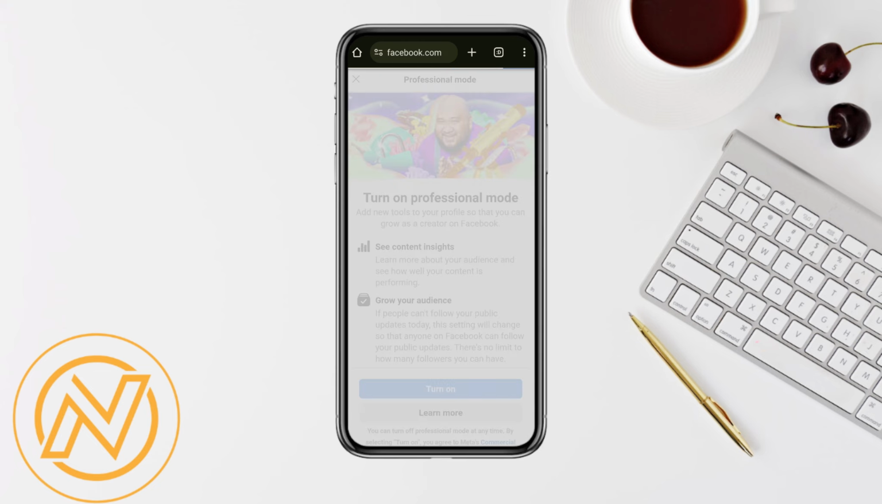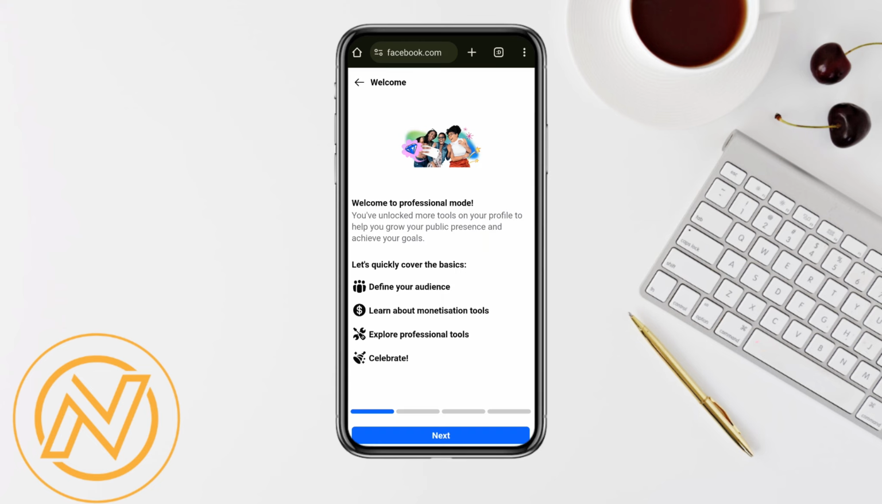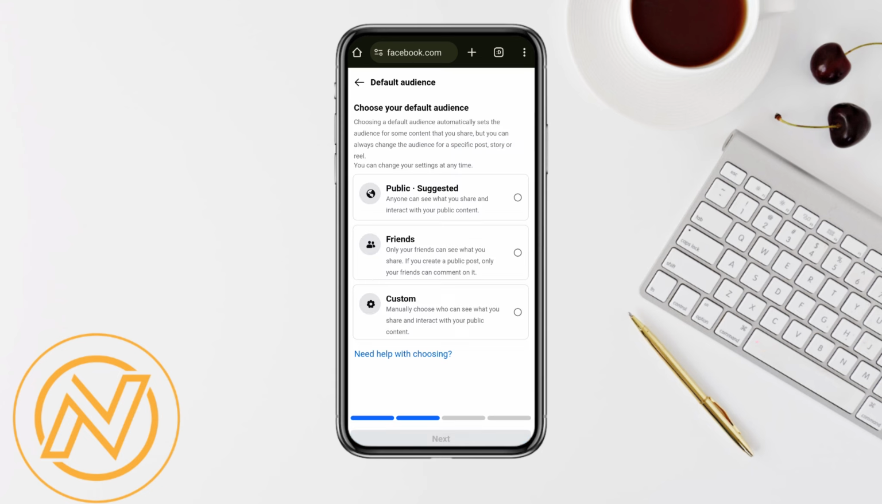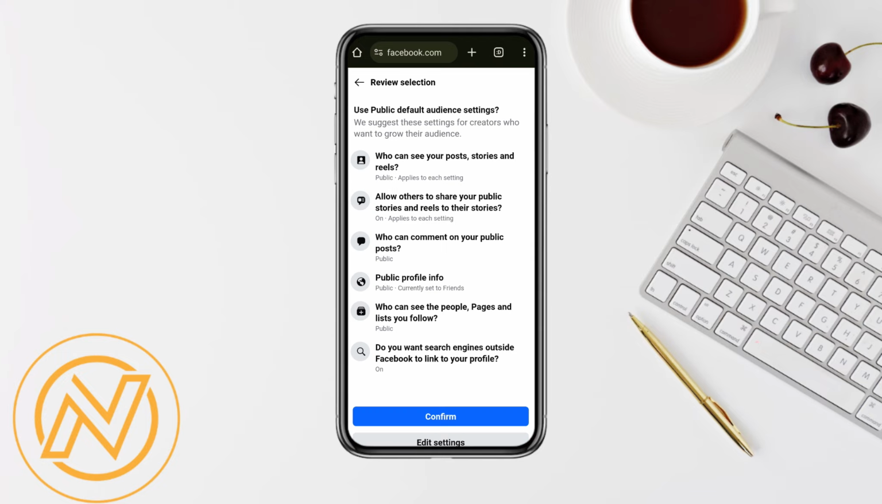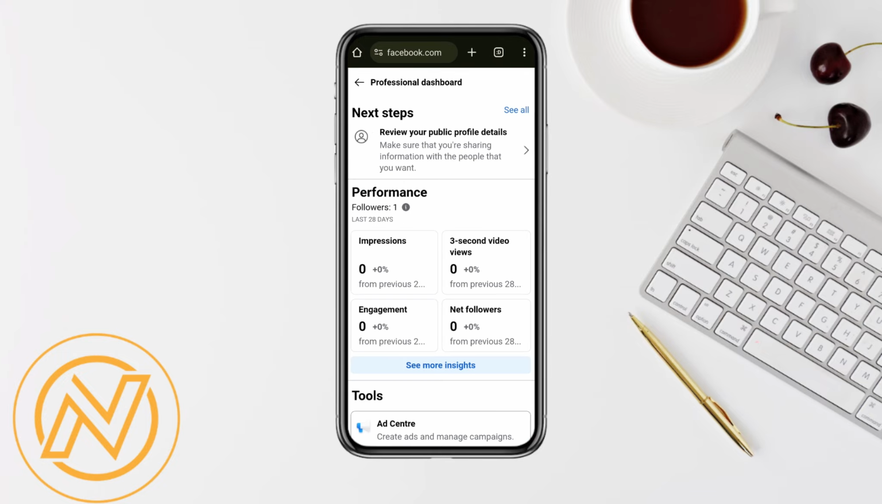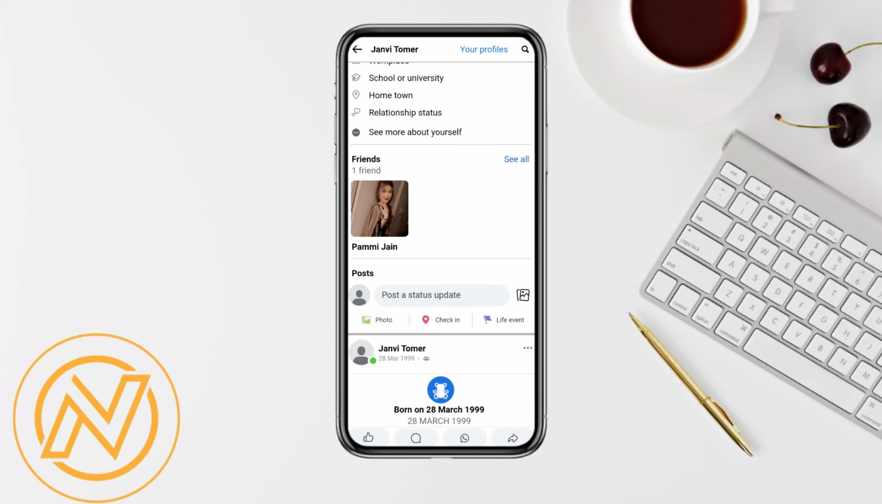And as soon as your professional mode is on in your Facebook account, just click on next, and turn on the professional mode and click on confirm. All you have to do is click on your profile section again and scroll down until you see any particular post that you have posted on the Instagram.